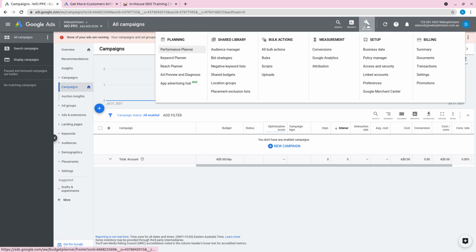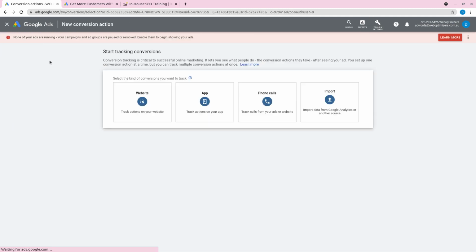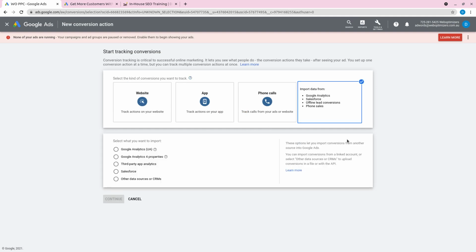So you go ahead, click on Tools and Settings, click on Conversions over here, and then click on this plus sign. Now you've got a few options. You can either set these conversions up here directly, or you can import them from your Google Analytics property if you set them up as goals in Google Analytics, or if you set them up as events. You can simply choose this option here to import them into your Google AdWords.